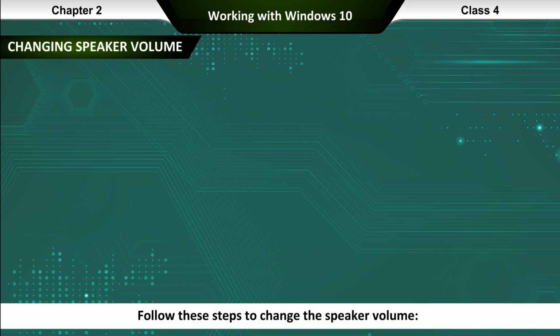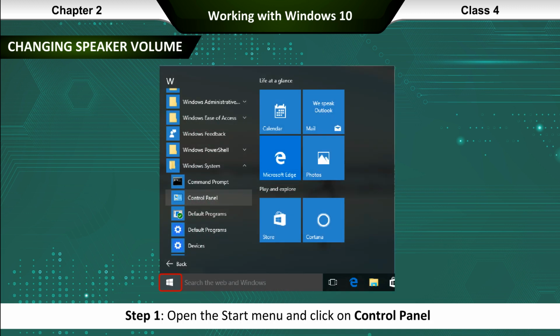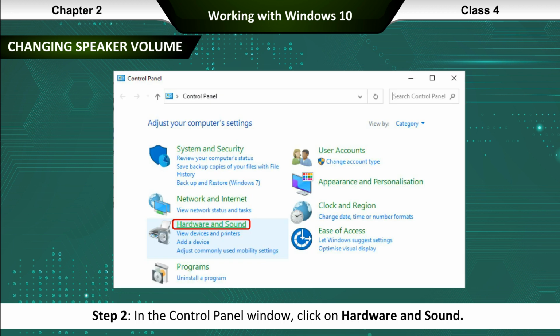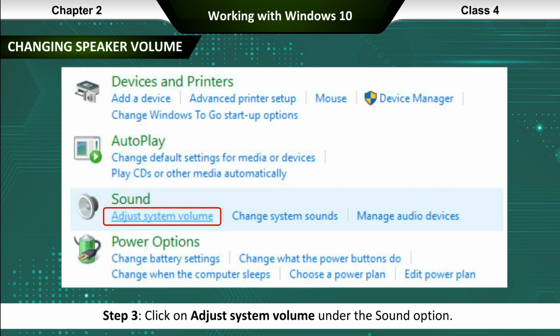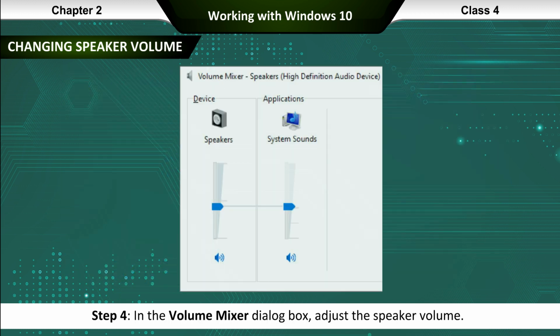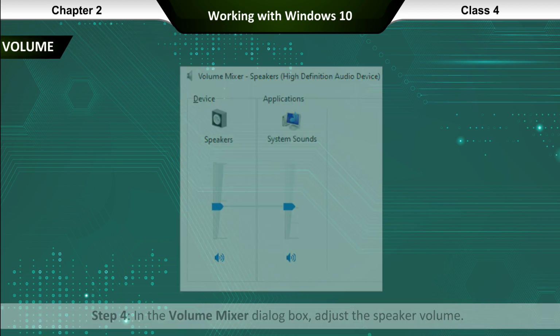Follow these steps to change the speaker volume. Step 1. Open the Start menu and click on Control Panel. Step 2. In the Control Panel window, click on Hardware and Sound. Step 3. Click on Adjust System Volume under the Sound option. Step 4. In the Volume Mixer dialog box, adjust the speaker volume.